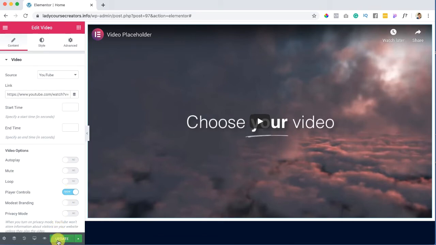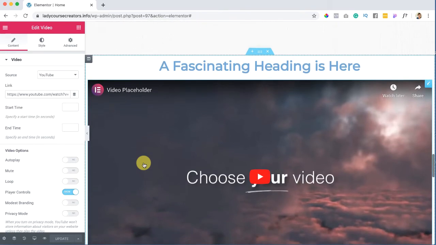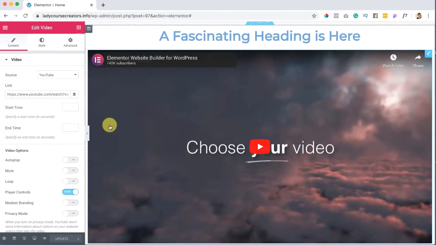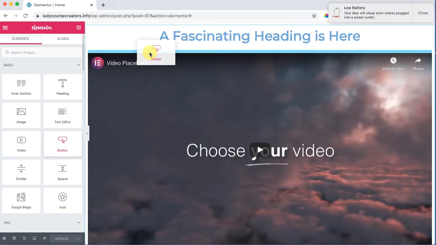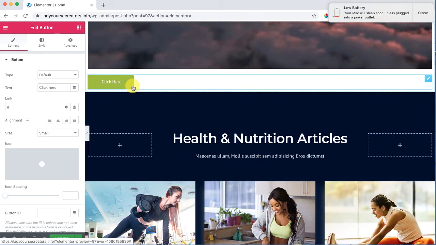Okay, I'm going to hit update. And one last thing before I really start styling this section, or actually using the advanced tab, is I'm going to add a button. So I'm back in here. I'm going to add a button. Look, I have a choice. You see where the blue line goes? I'm going to want it right below, and here is my button.